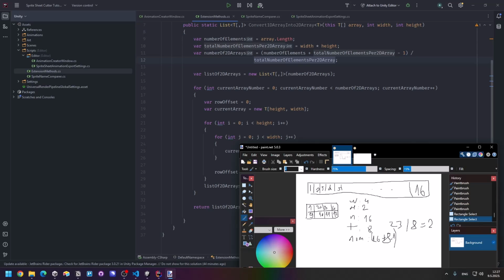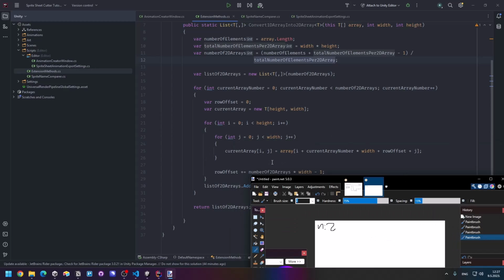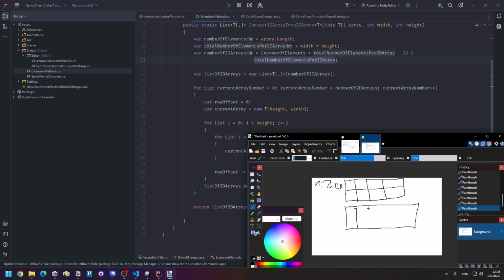So for example, when we finish this cycle, we want to put the next animation into the next row, and that is the row offset. Now we cycle through this, and let's say that we have the first array, the first 2D array that is completely empty. That is the current array. And let's divide it here. 1, 2, 3, 4. And let's add another one for the second. 1, 2, 3. I'm terrible at drawing, as you can see.